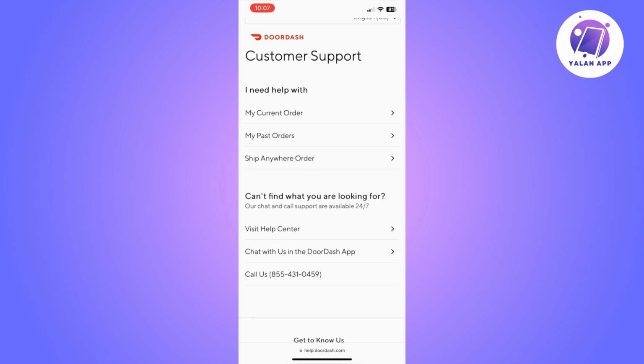So basically, this is how to fix DoorDash payment error. Super easy and simple.